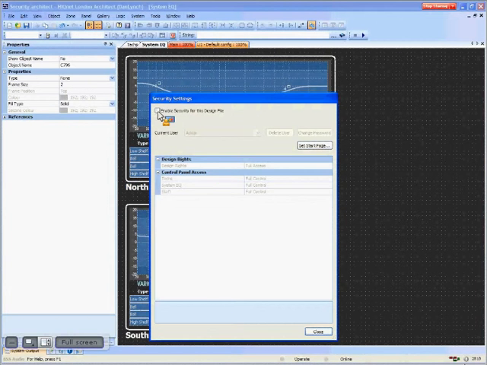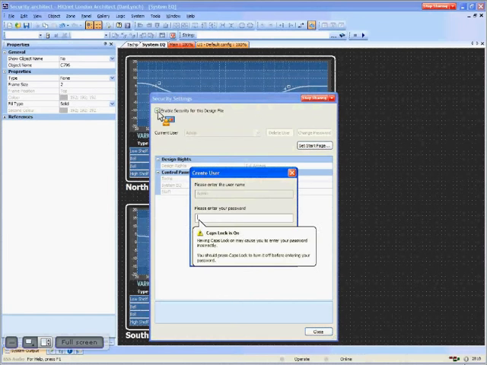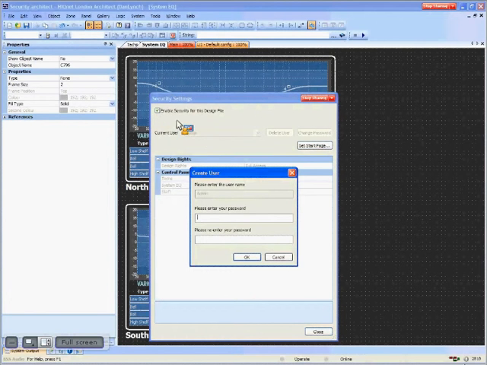The first thing I do is enable security. Off my caps lock. When I enable security, that automatically creates the admin user. There must be an admin user. There's no choice in the matter. It's you. You have to have it. And it wants me to type in a password.